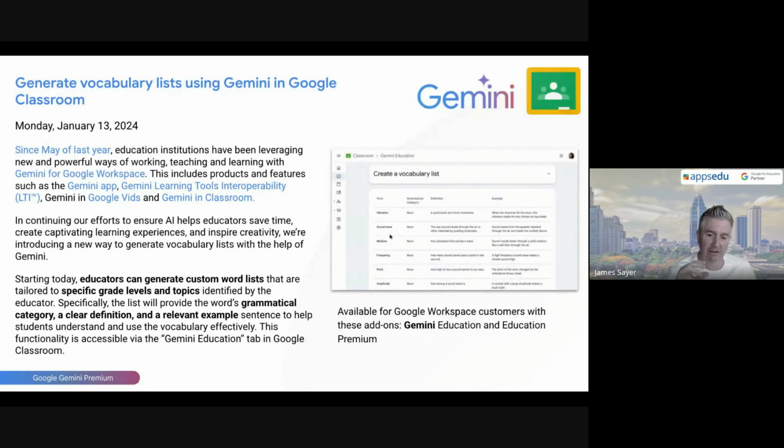Now there's going to be an additional feature where you can generate vocabulary lists. A teacher can generate a vocab list for a classroom around a specific topic and year or grade level, and that will include a definition of the word, a relevant example, and so on. So that will be AI-generated word lists inside of Google Classroom. This feature will only be available to educators that have a Gemini license, whether it's Gemini Education or Gemini Education Premium.